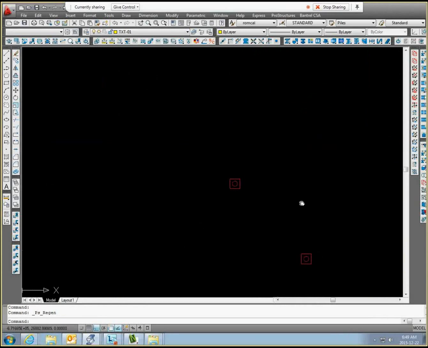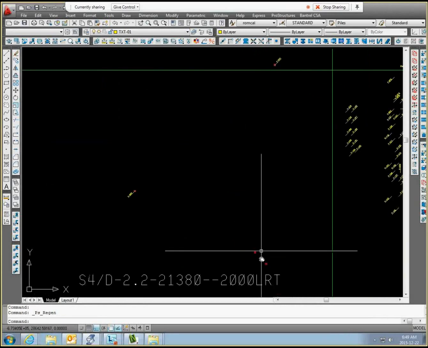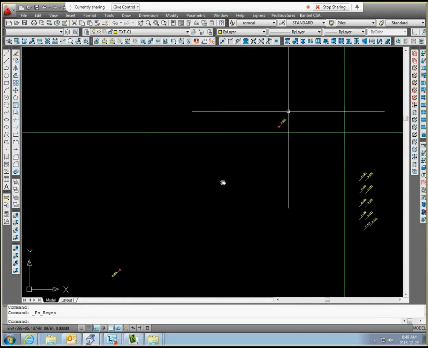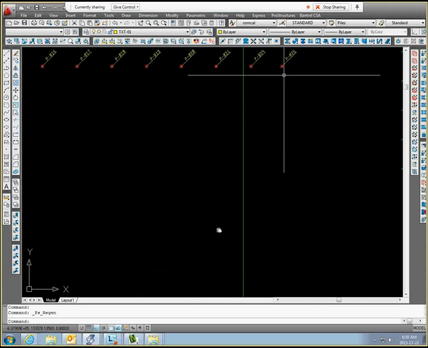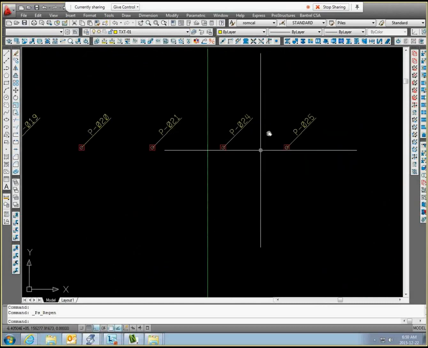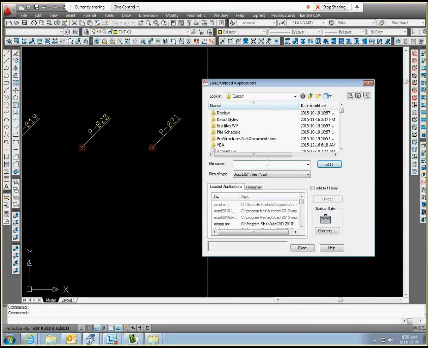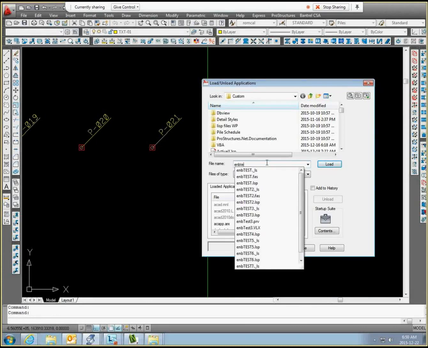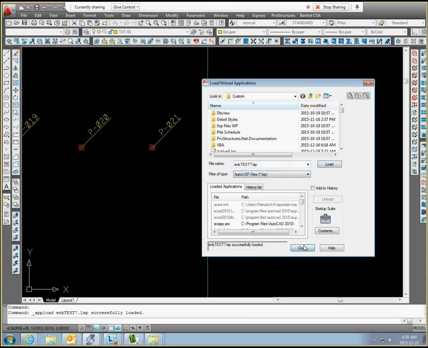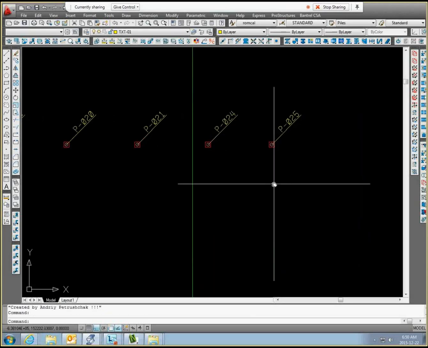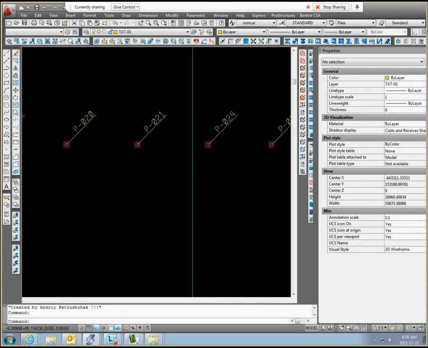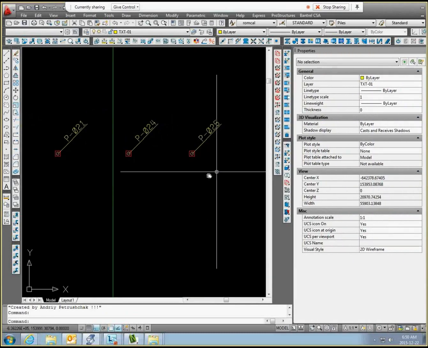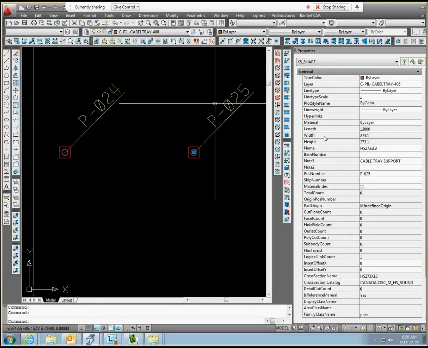So I have two new piles that I want to add to my schedule, and I want them to be numbered P24 and P25. So let's load my application. In your case, it will be AP piles. Let me bring up my property window. As you can see right now, the properties are matching the label.